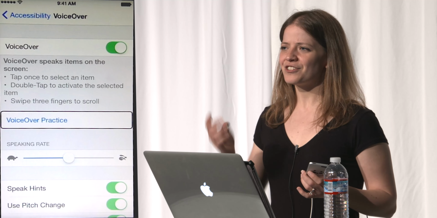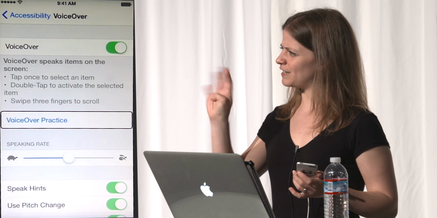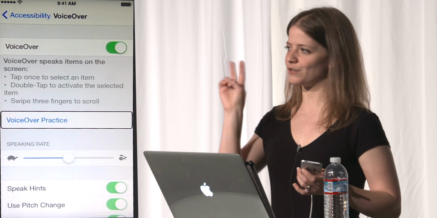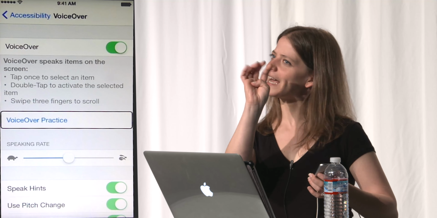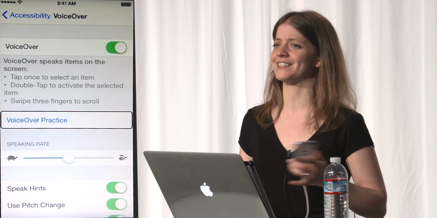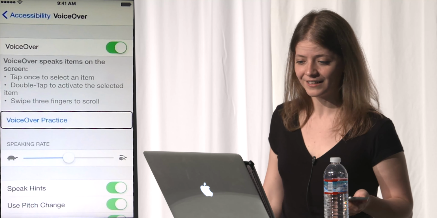Most VoiceOver gestures use a different number of fingers and a different number of taps. That's why there's like the 2-finger double tap and the 3-finger swipe. There's a 4-fingered single tap close to the top of the screen, all kinds of things like that. Just try everything you can think of later.